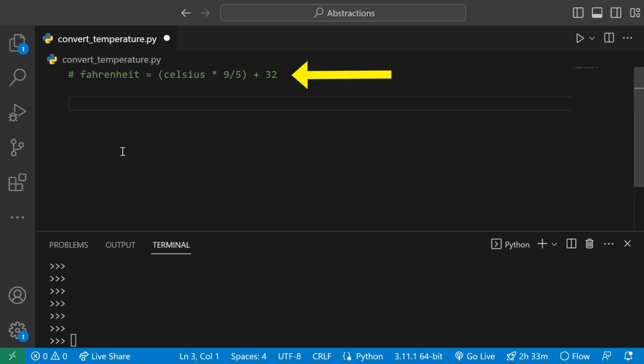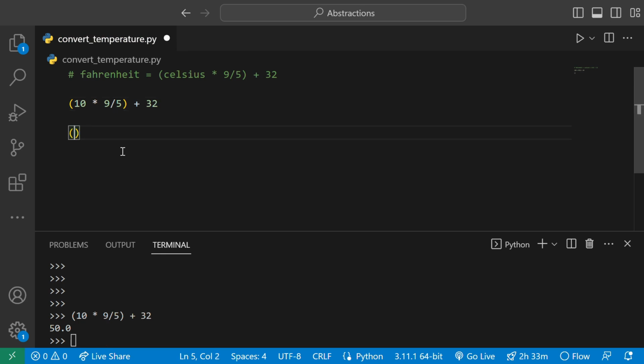The equation for converting between Celsius and Fahrenheit is as follows. You take the value in Celsius, you times it by 9/5, and then you add 32. So if we wanted to convert 10 degrees Celsius into Fahrenheit, we then plug it into this equation, so 10 times 9/5, then add 32, and that gives us 50 degrees Fahrenheit. If we then want to convert a different value, let's say 20 degrees Celsius, we would then plug that into the same equation and do 20 times 9/5 plus 32, which would give us 68 degrees Fahrenheit.